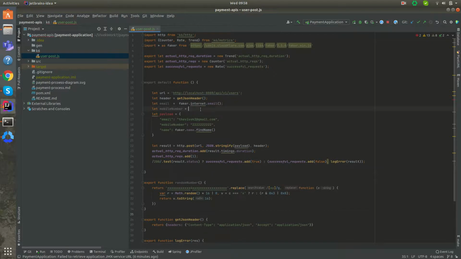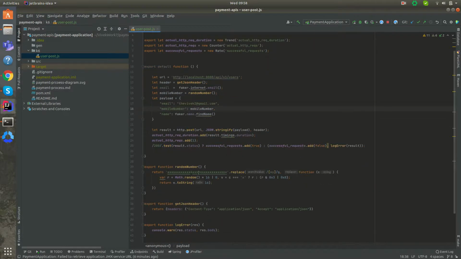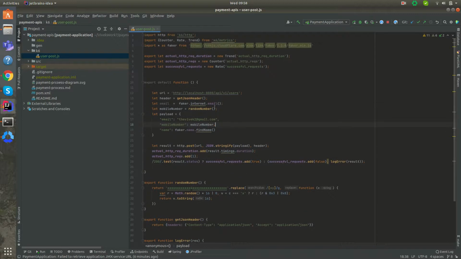Okay, so I'll just do the random number for this, and then replace it with the mobile number. So basically this is generating the mobile number, or let's say a random number of this length. And since it will send a lot of requests, we may want to run it for 30 seconds, 20 seconds, even 1 minute.